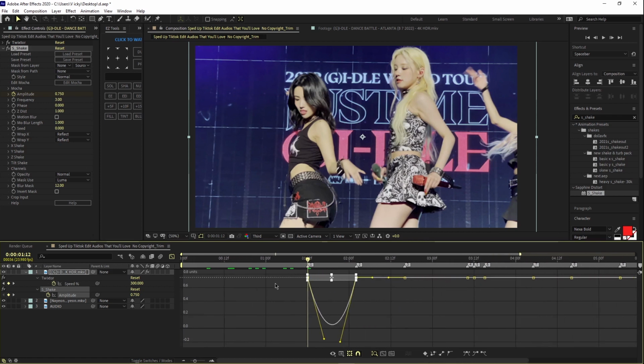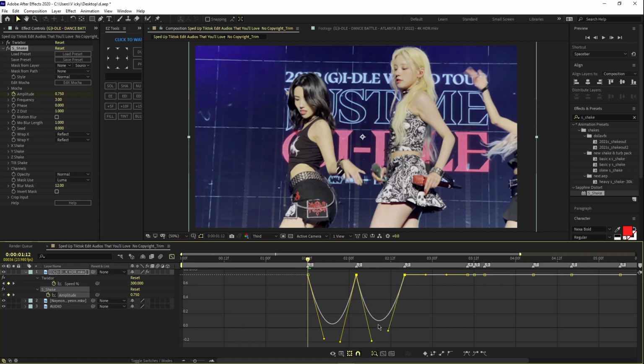And I know I have to mention that shortly, but can we please appreciate how pretty they are? Anyways, do this with every one of these lines now.